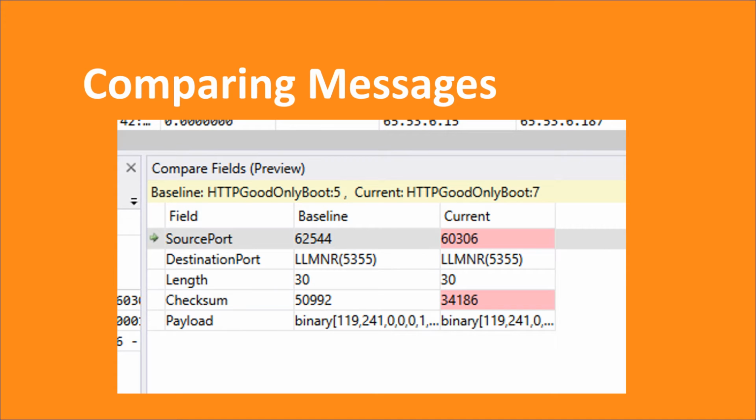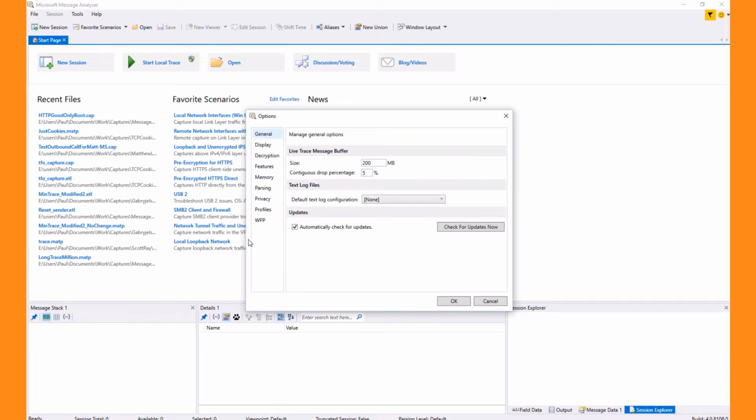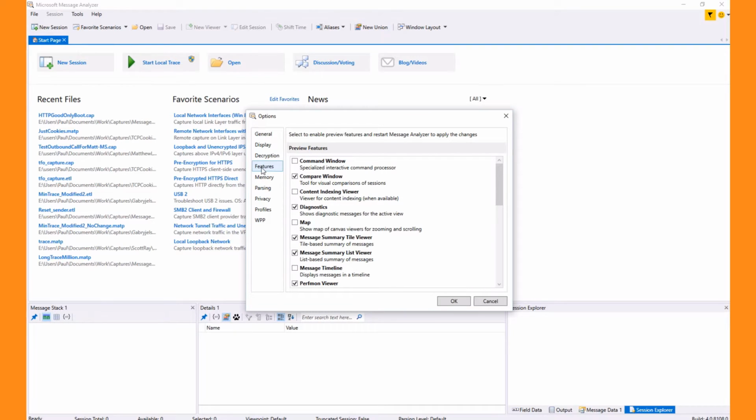Comparing good to bad is basic to troubleshooting. Message Analyzer has a couple of tools, and today we'll focus on one that lets us compare fields of two messages. First, this is a preview feature, which means that we believe it has value, but it's still in a preview state. To enable these features, go to Tools, Options, and select Features.